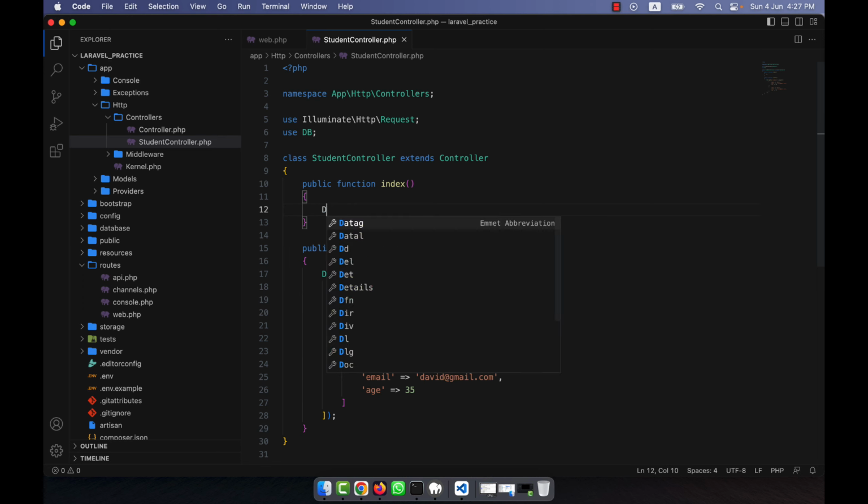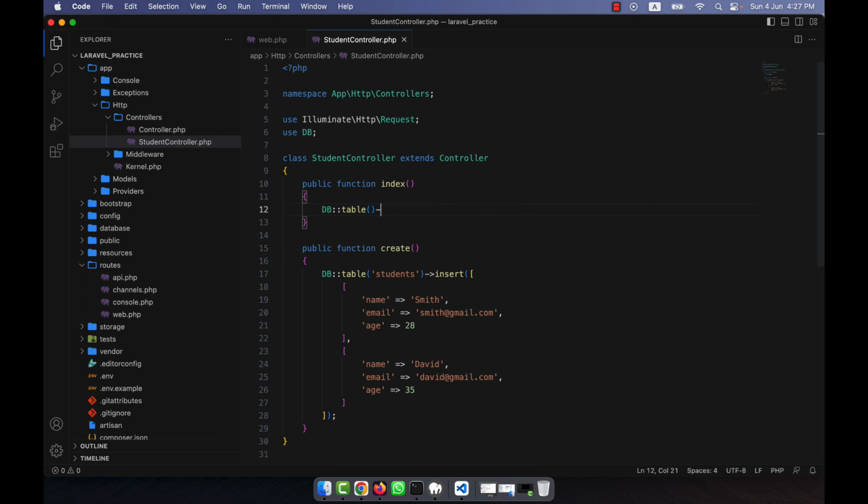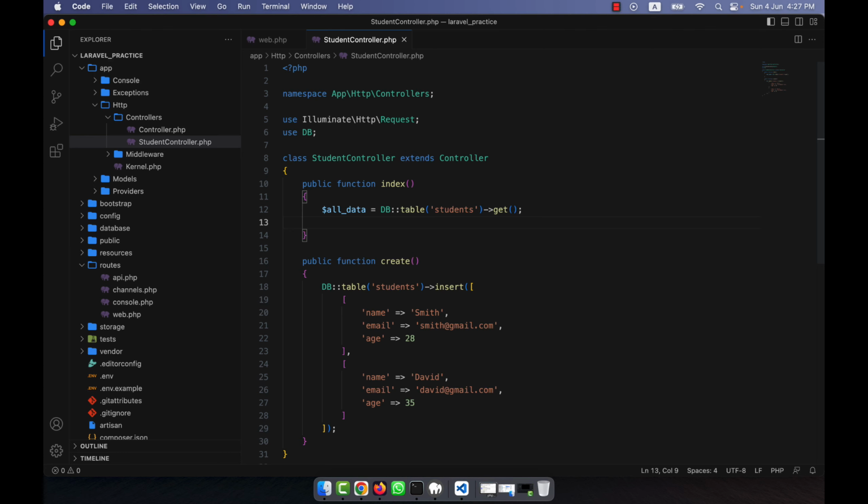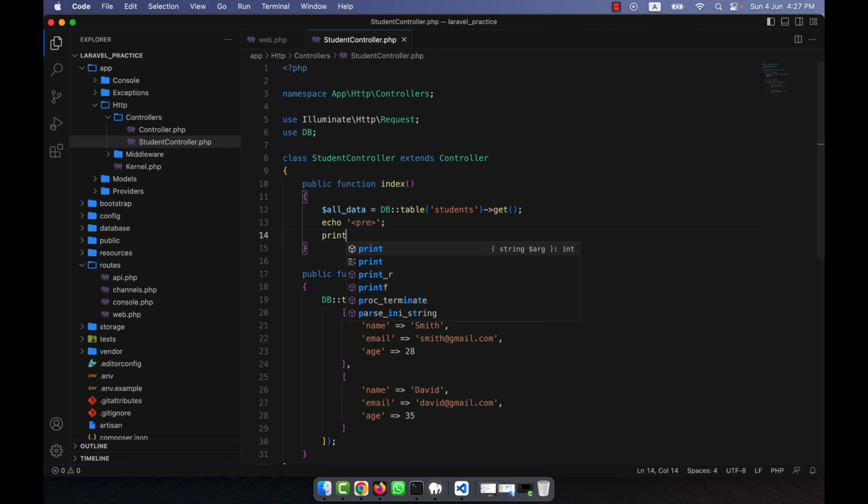In order to show all the data, you can use DB table, and you can use the get function. If you use the function get, the table name you will have to give, that is the students table. So from the students table I am going to retrieve all the data, so I will have to use the get function. In order to check it, I call it allData. In this variable I put this one, and I am going to show it using print_r. So print_r allData. If I run like this, what will happen?